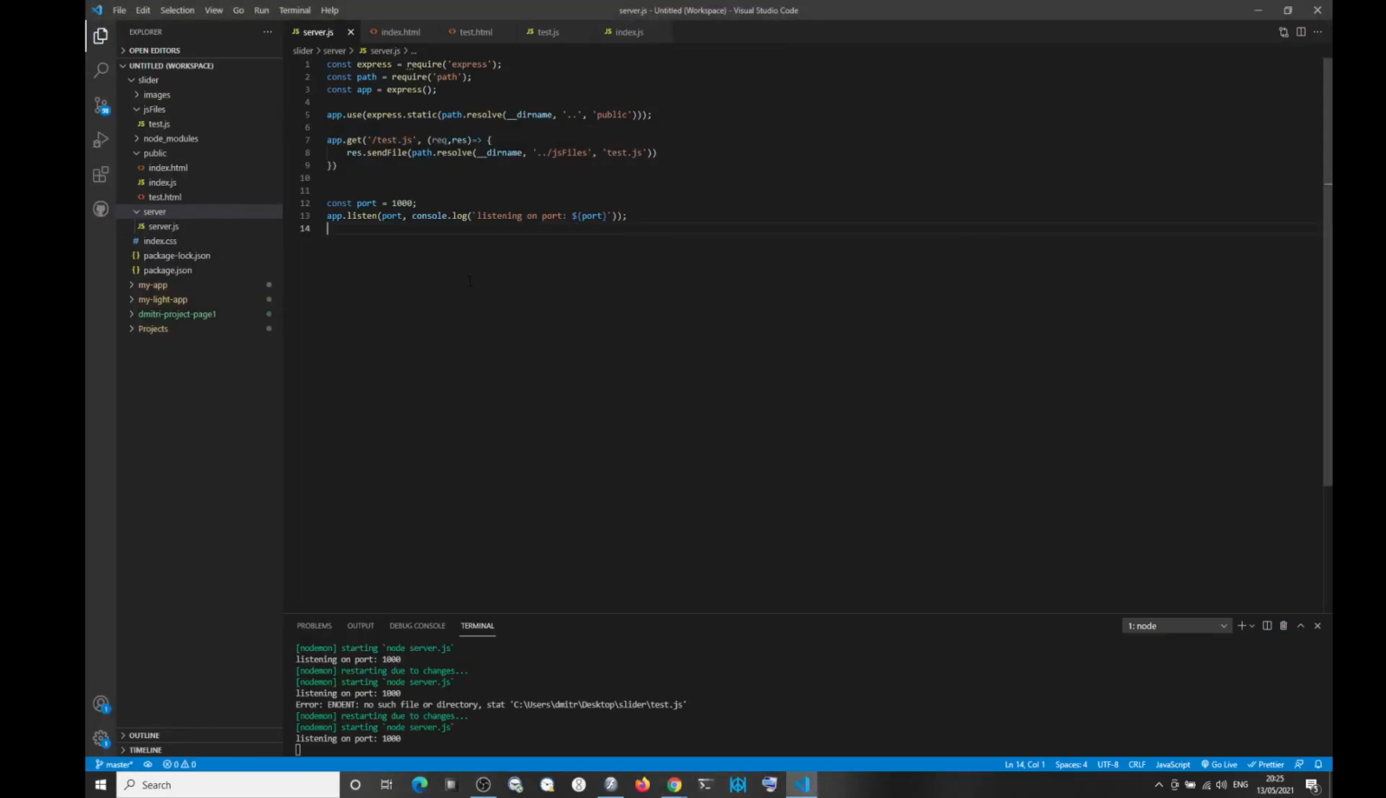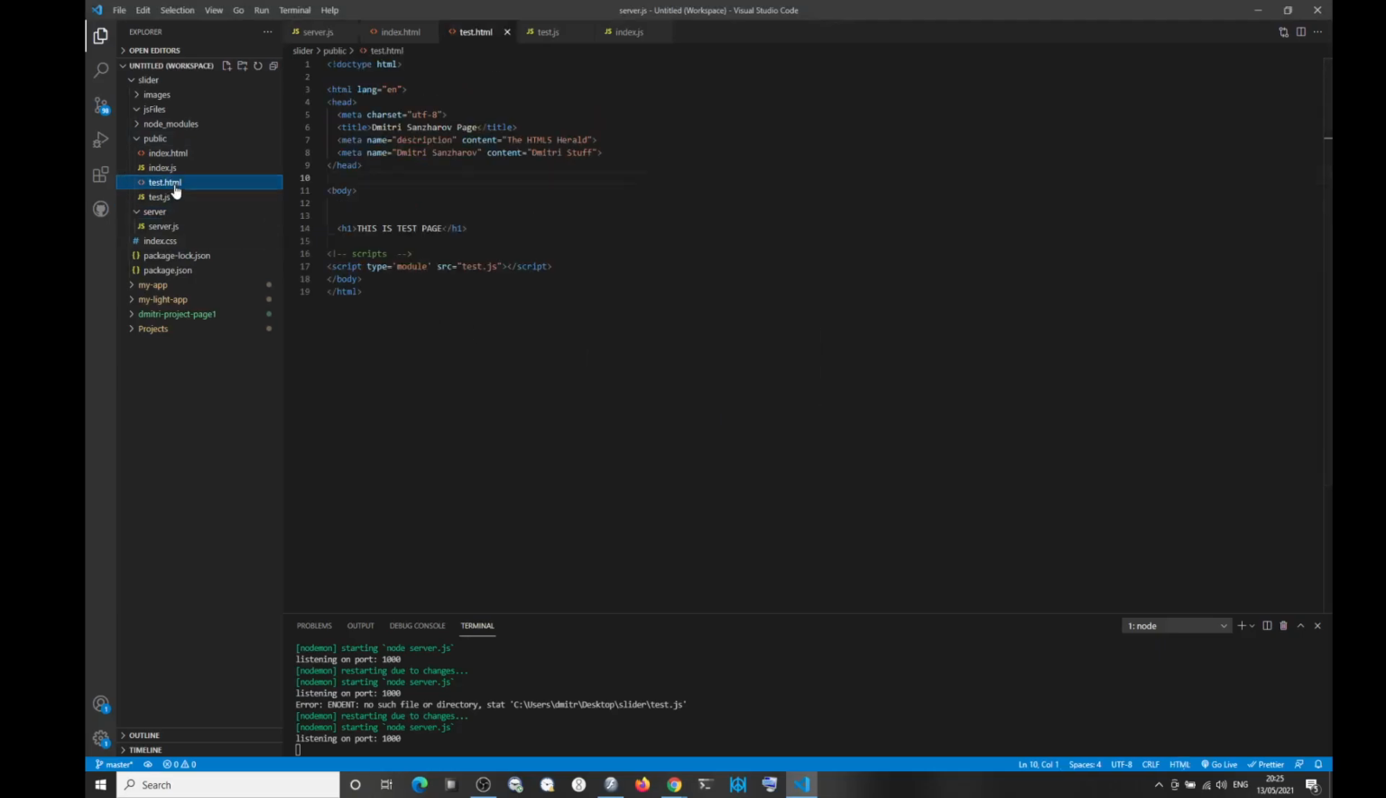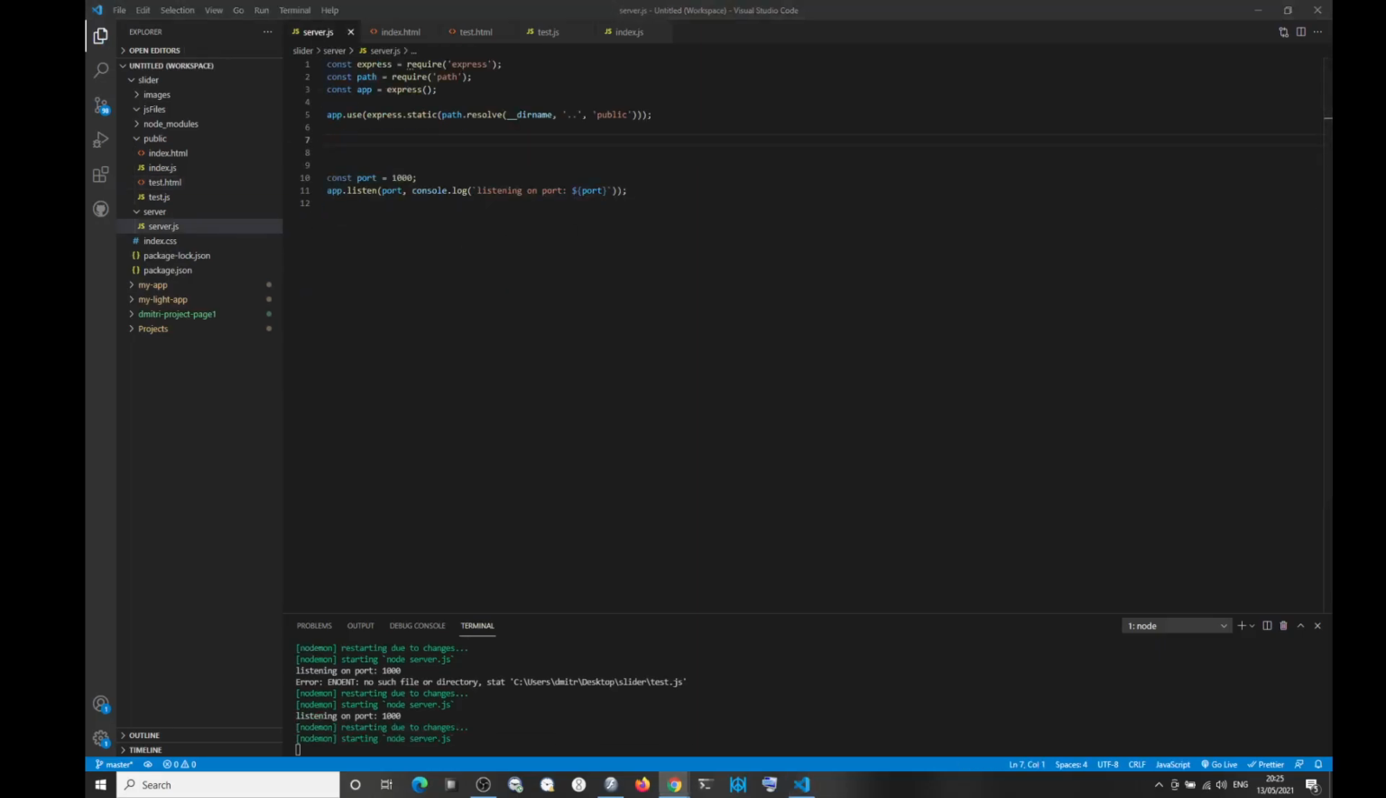Alternatively, the easiest way to do it, if you don't want to create a GET request, you can just do this. You see where test HTML is, you just put it into the public folder, and then this will work as well. So we're going to remove the GET request, and then this in theory should work as well, because I tested a couple of times and it definitely works. Yeah, you see it's working.